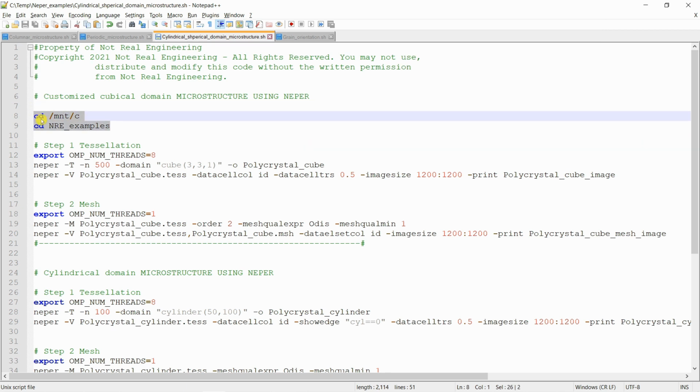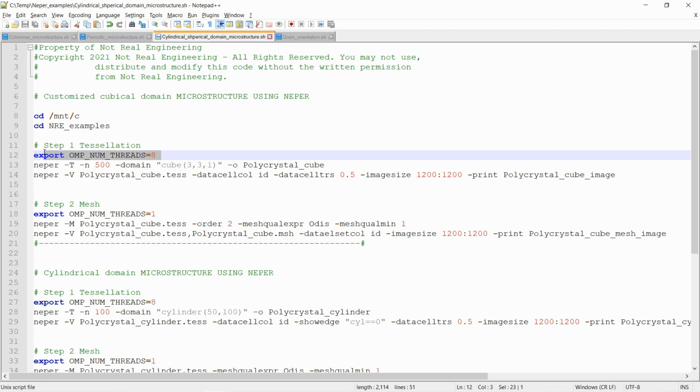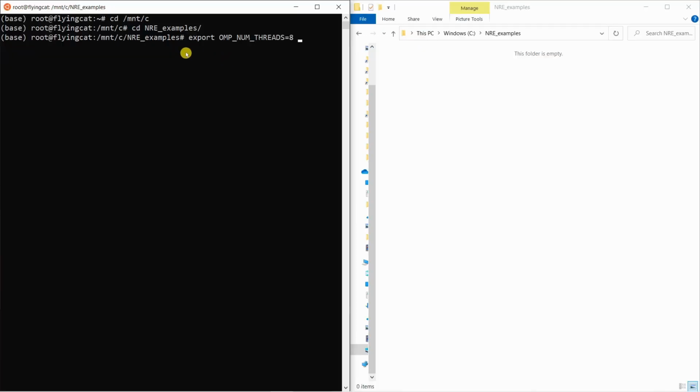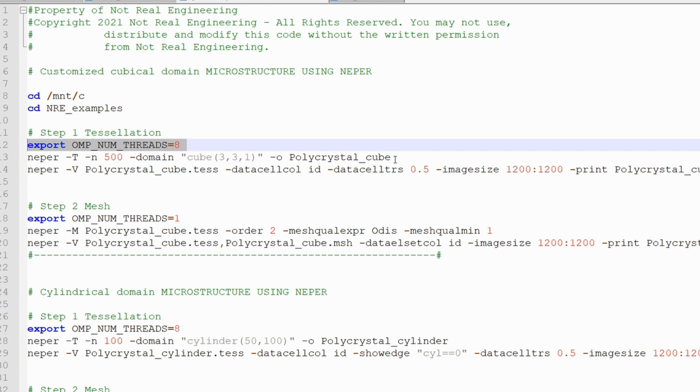Now these two commands we already did. So first I will set number of threads to 8. This will tell Neper to use 8 cores. Next command is to create microstructure.